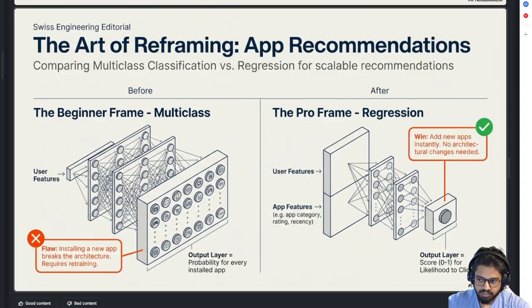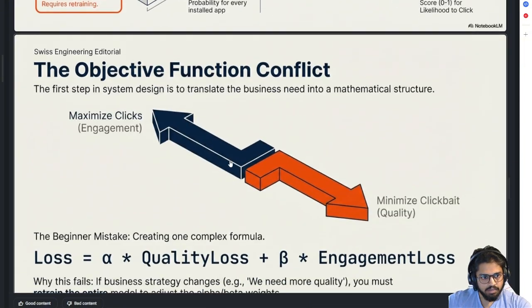In this situation, even though a new app is installed, you don't need to retrain the model to understand which bucket it falls in. You can take the basic features of the app, and the model works on that to get the score of the particular app. That's how you need to reframe the entire problem statement according to the scenario and the situation.